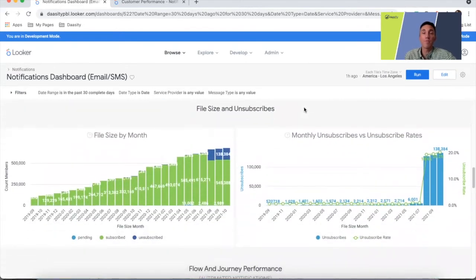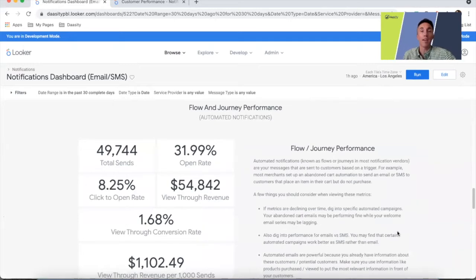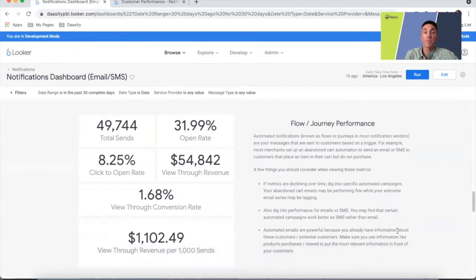In this middle section, you can look at your growth in file size as well as changes in unsubscribe rates. And then we get into your automated campaigns, or flows or journeys. These metrics are pretty similar to what you see up above in the campaign section. Note that you will see much higher open rates and click rates here.